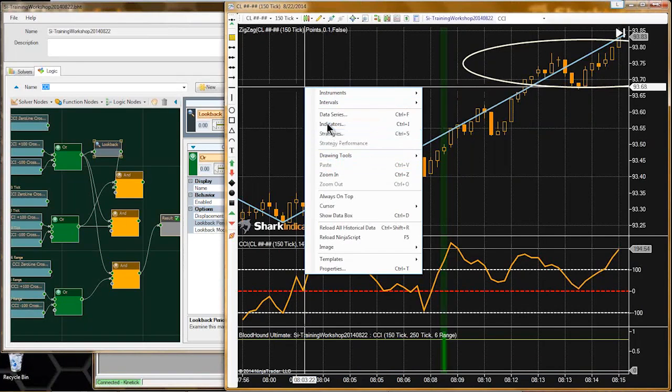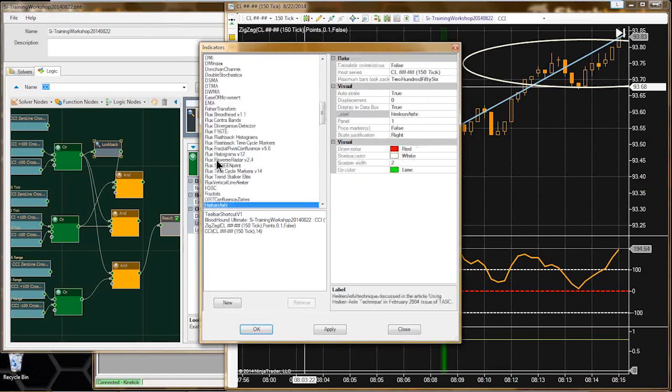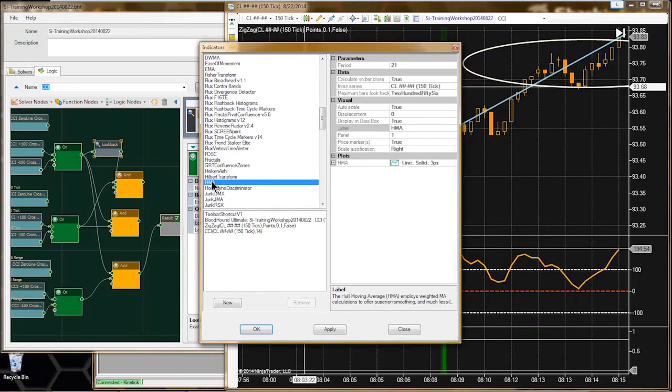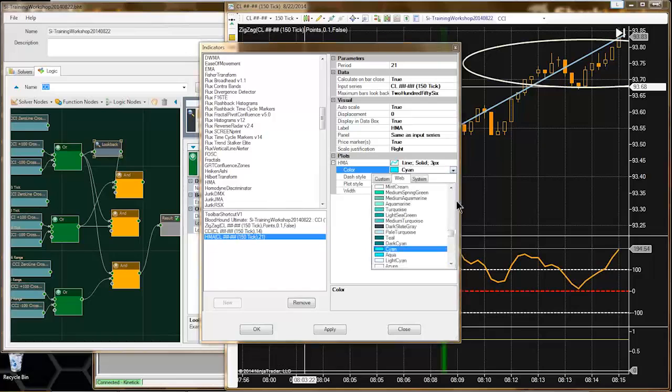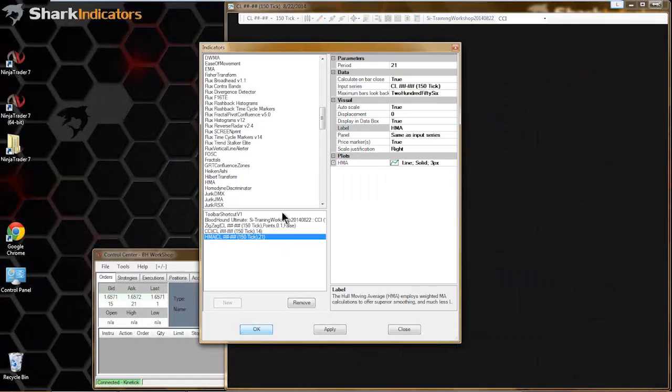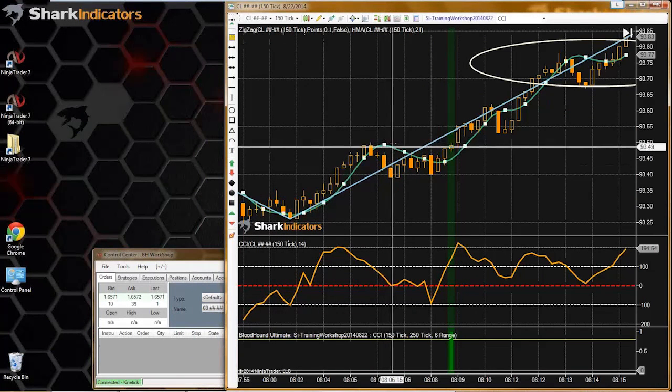So let me add a moving average to my chart. How about if I use a little more exotic one like the HMA? Yeah, I'll add the HMA. All right, 21 period. Let's see, cyan. How about if I make this guy green? I already have the blue zigzag on my chart, so let's pick green here. Okay, so there's a green HMA on the chart.